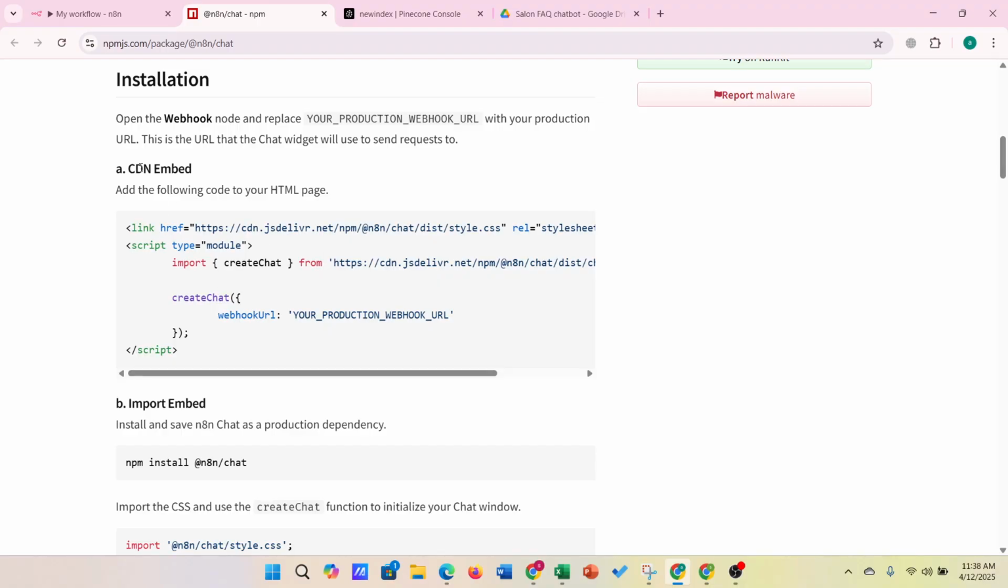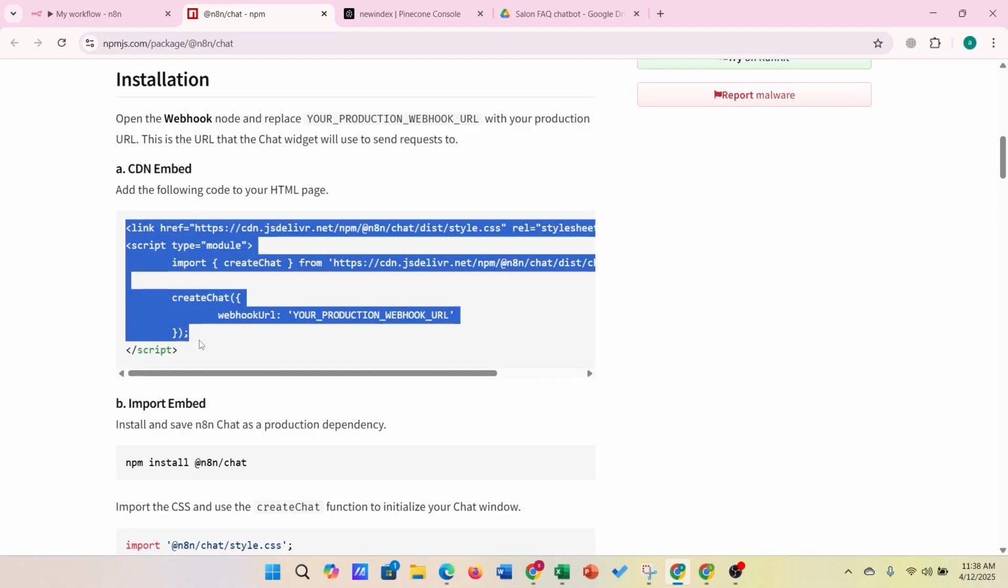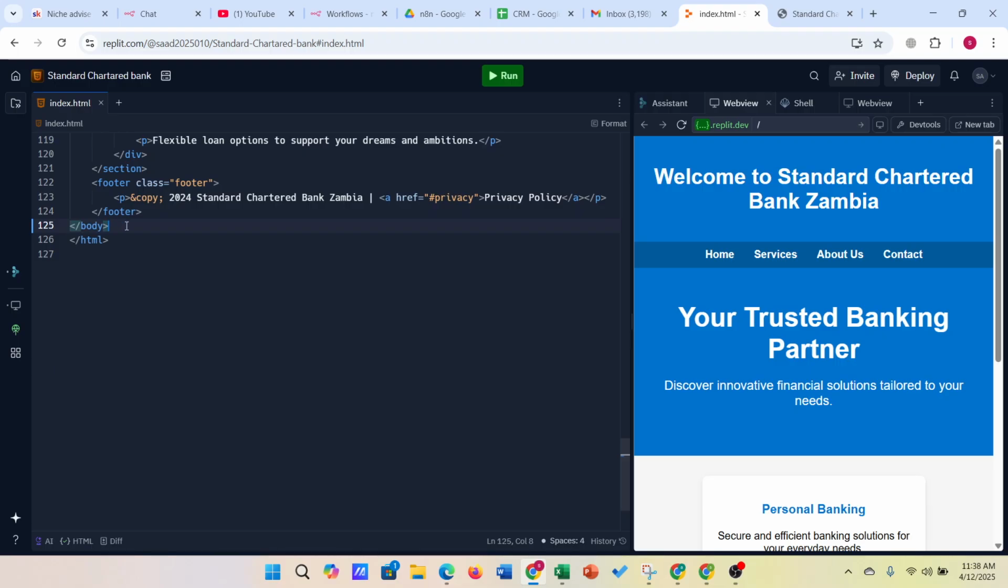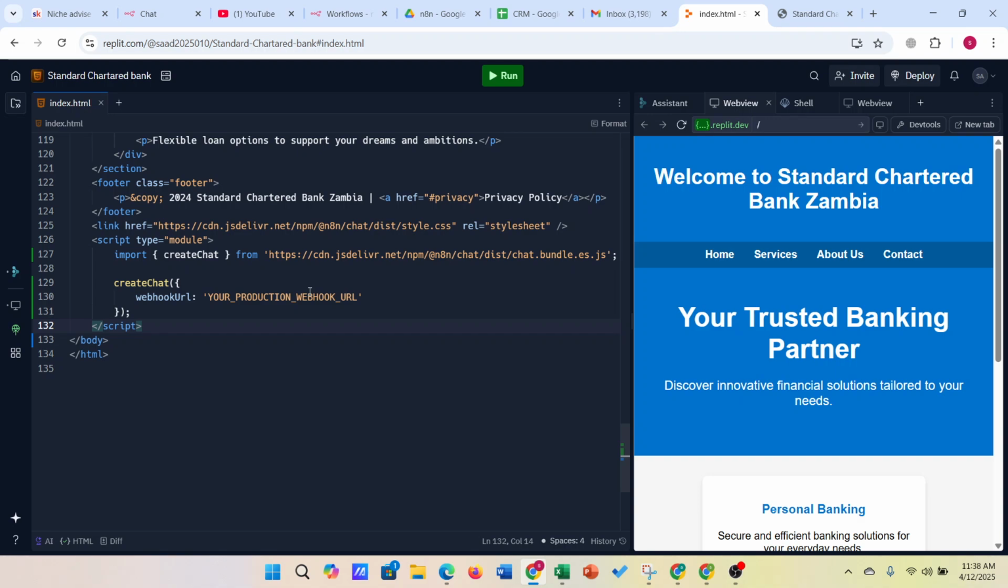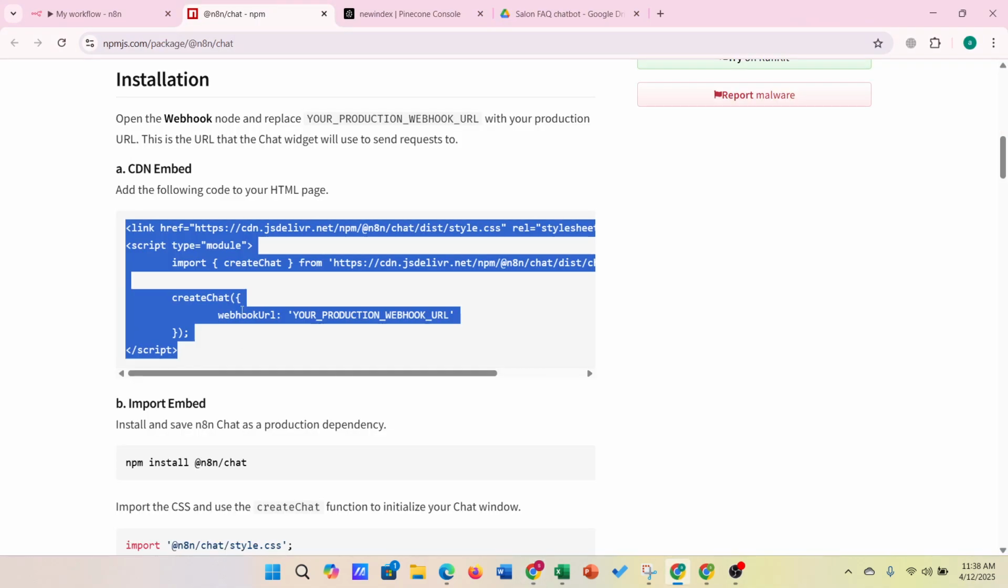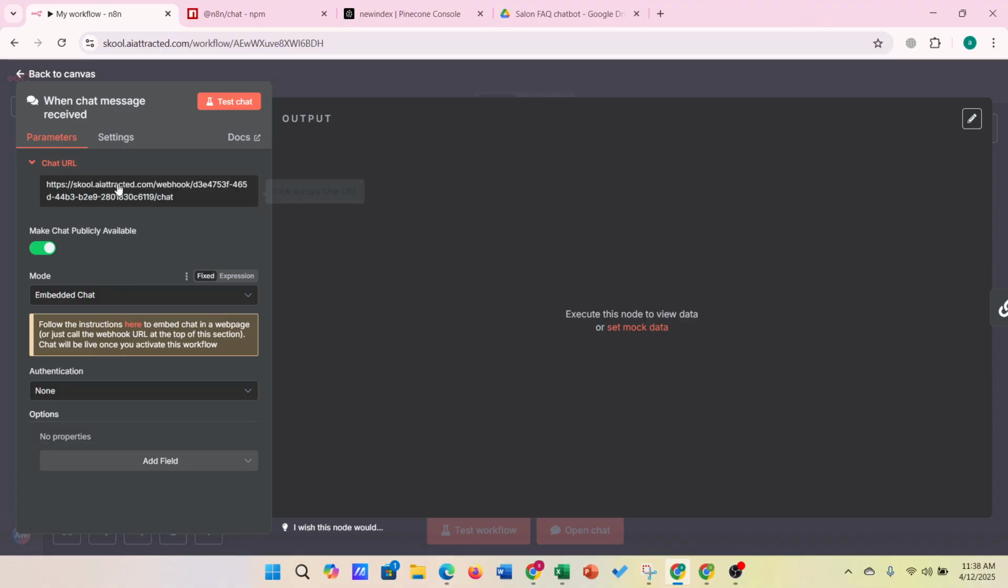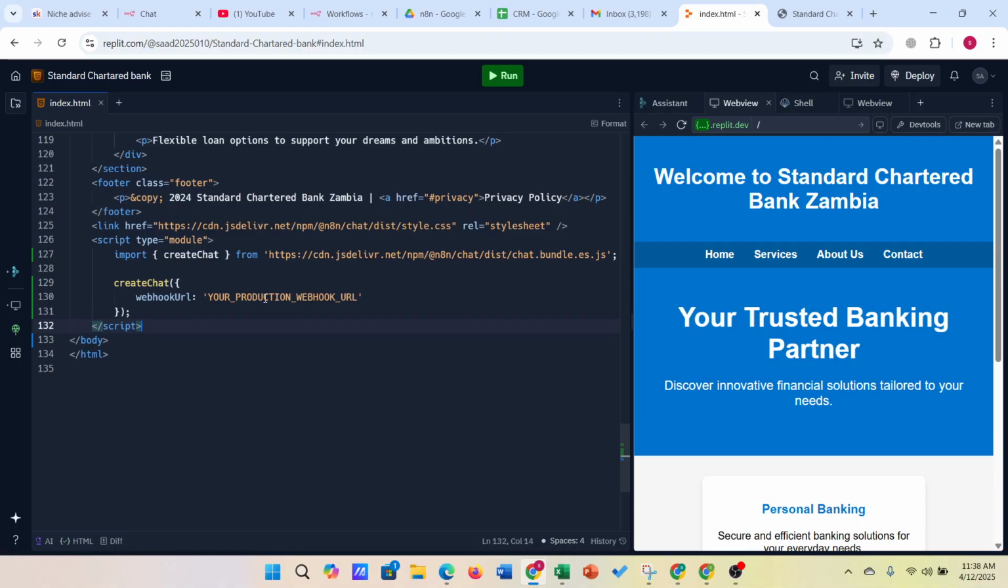Here is the code for the CDN. So we will use the CDN embedded code because I am using an HTML page. So copy this and go to the body section of your website home page. Paste it between the body tags, and go to the n8n workflow and copy the URL and paste the URL here.